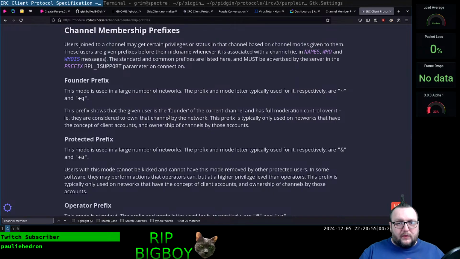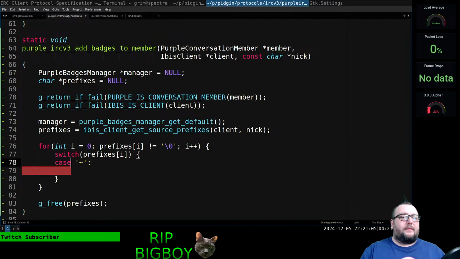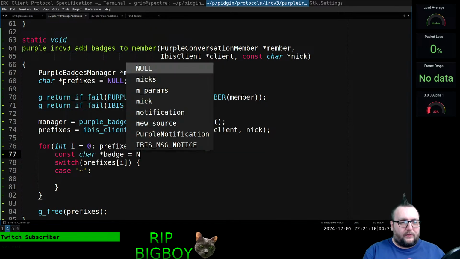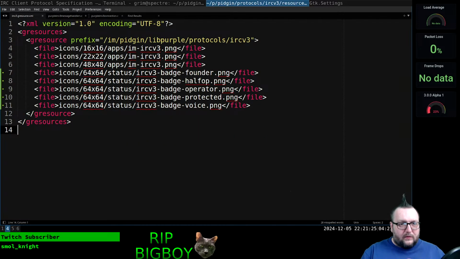Founder is Q. Oh, right, so this should be the tilde. Case tilde. Clones core store badge equals null. Badge equals CV3 badge founder. So we named it. Yeah.